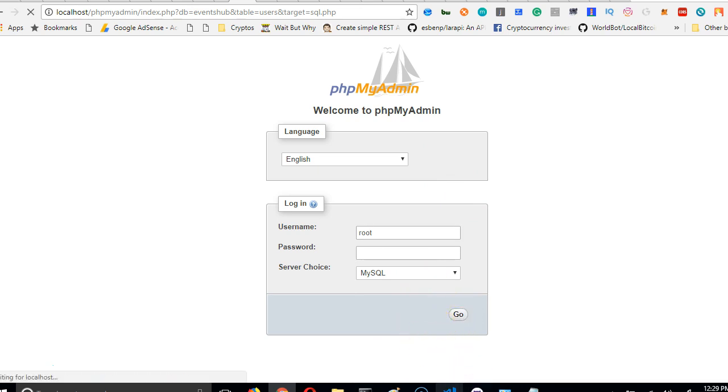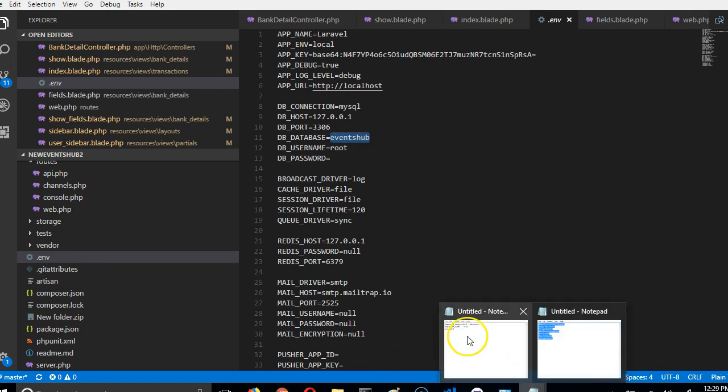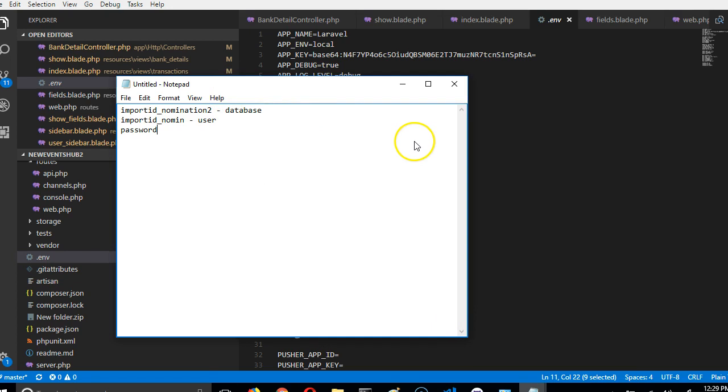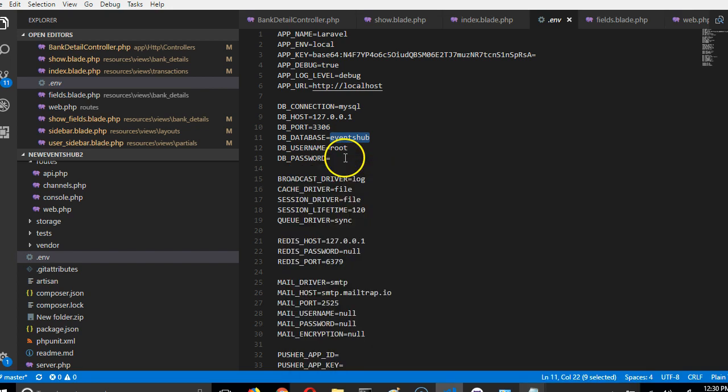So I'll click export. After uploading this Laravel application, we need to go online and edit the database. The database is going to be the details we have here. So these two details: the database is going to be imported underscore nomination 2, and the user is going to be this, and the password I will not tell you. I will not make the changes here; I'll have to upload first.